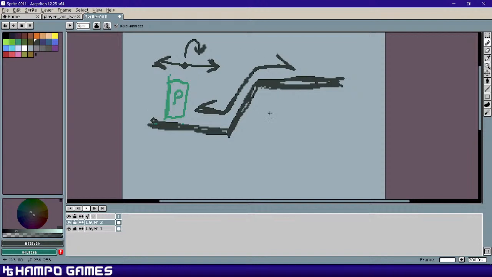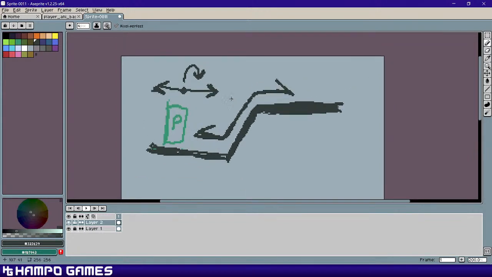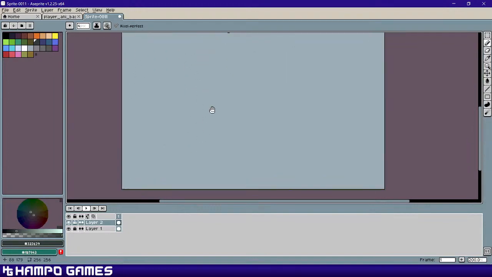I'll show you that part in a bit because we're putting in a basic one. You'll see what I mean. So that is the basic idea for platform behavior.